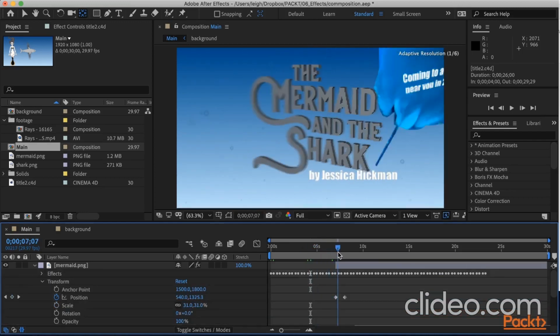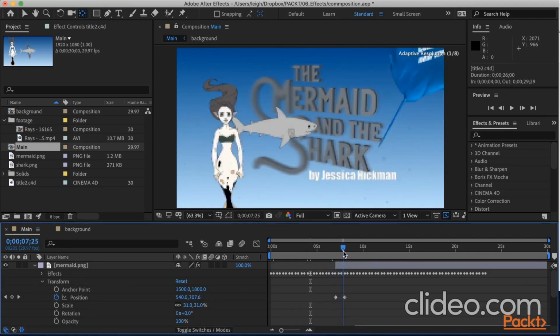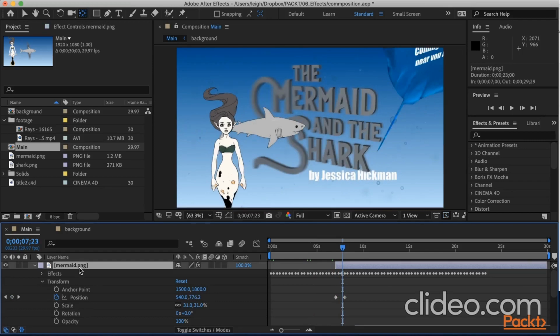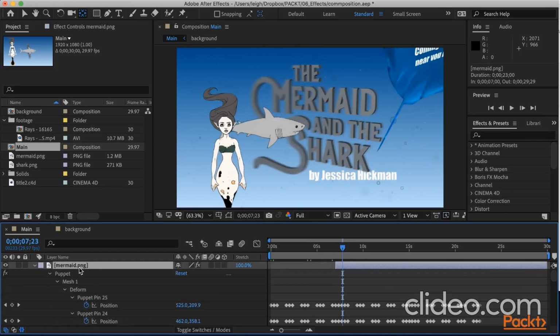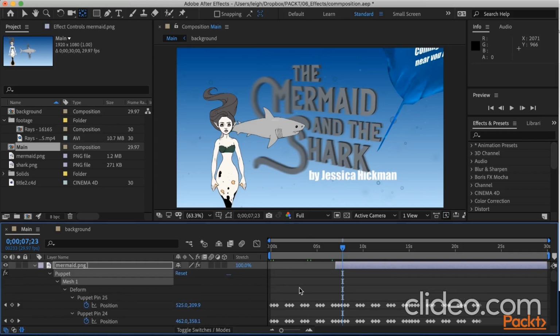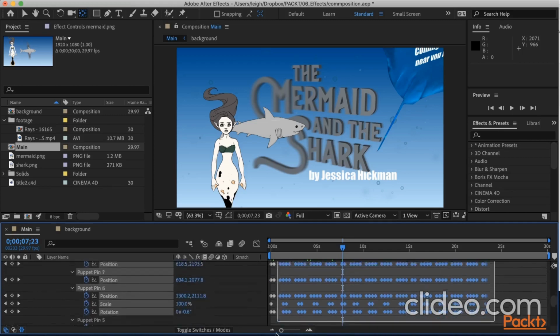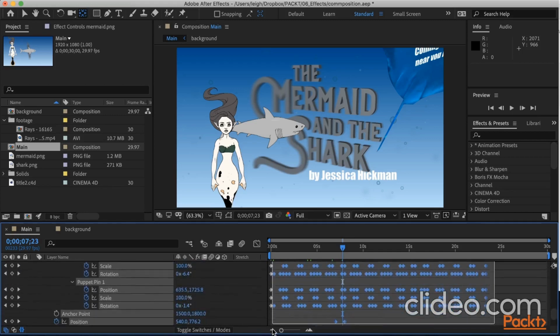For the mermaid, I've noticed that as she swims in, her hands are moving rather slowly, and I want to speed that up. I'm going to click on the mermaid layer, type the letter U to show all the active keyframes, and I'll select them. One keyboard shortcut you can use to select keyframes is Command-Option-A or Control-Alt-A on the PC to select all the visible keyframes. However, that does not get the additional keyframes that we need. To get the additional keyframes, I'm going to hold my Shift key and click and drag across all the keyframes.